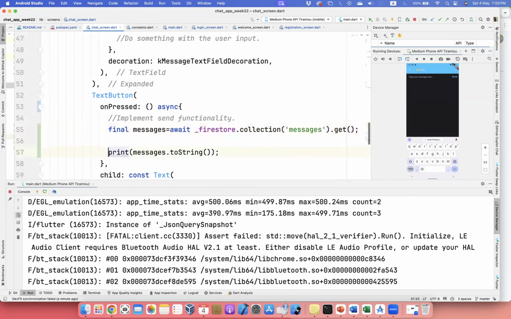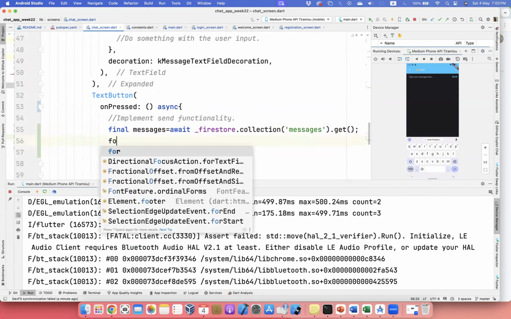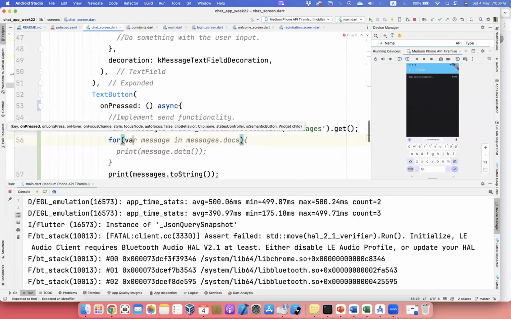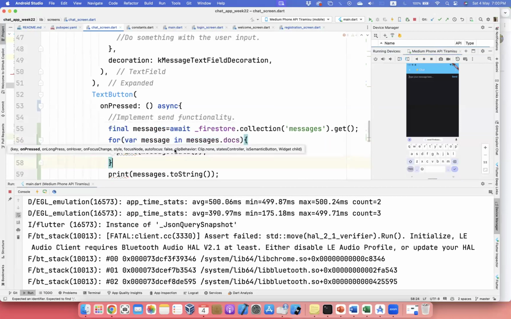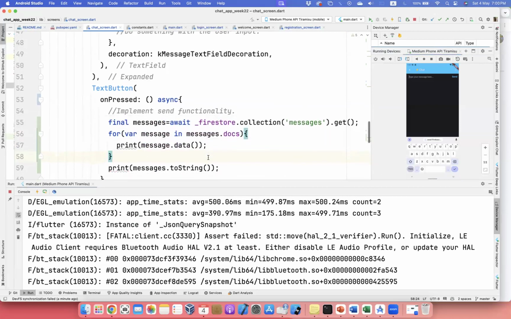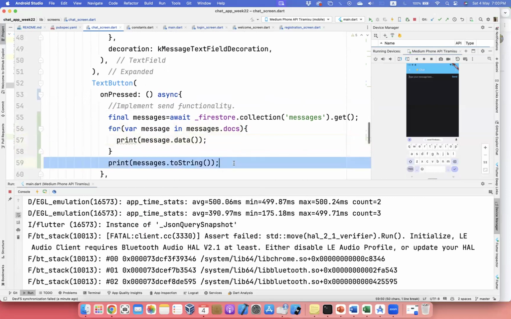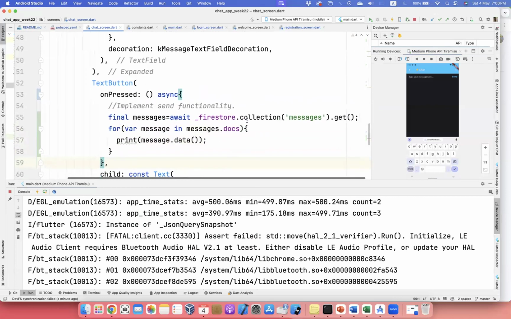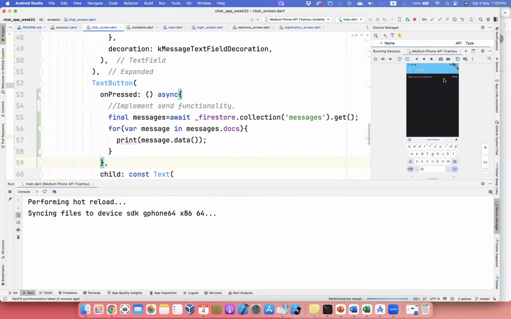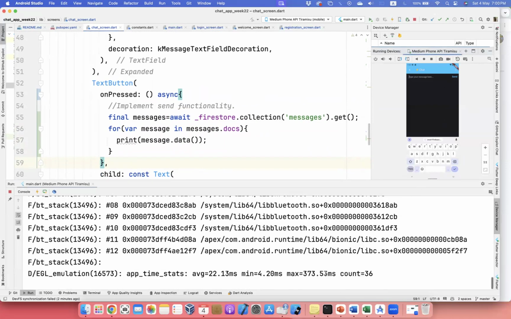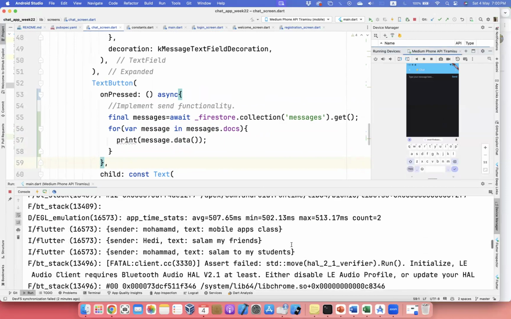I think it's better to make a for loop. For var message in messages dot docs, message dot data. Okay, let's do it this way. Let's click on send. Now we are getting all the messages, as you can see.